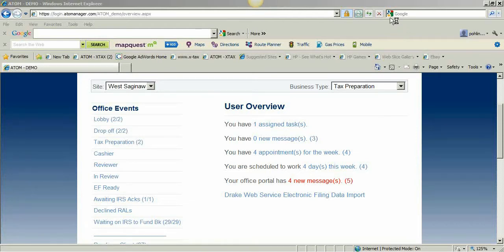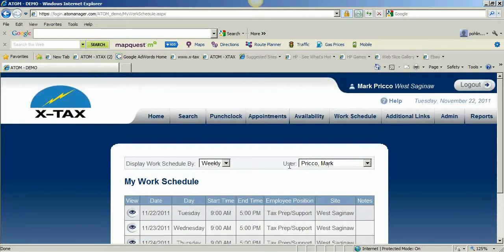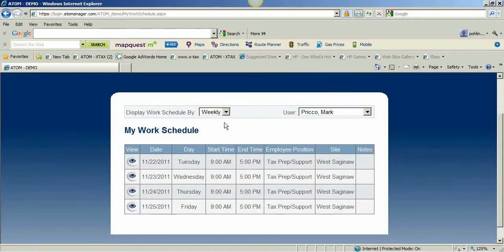Welcome to my work schedule under the user overview. On the home page, we have the user overview and the fourth link down. In this example, you're scheduled to work 4 days this week. I click on the link, the highlighted blue area, and here's my work schedule for the week.